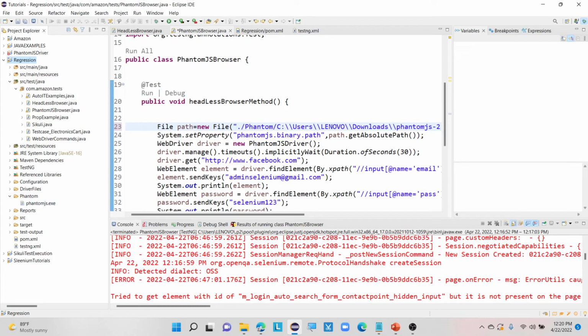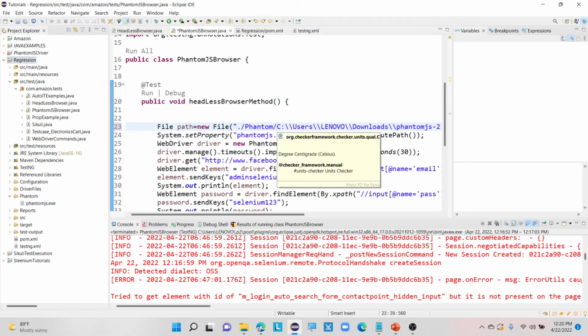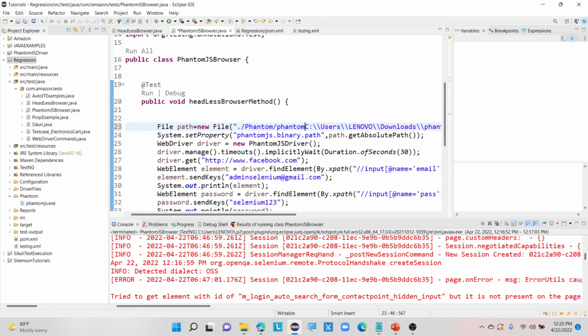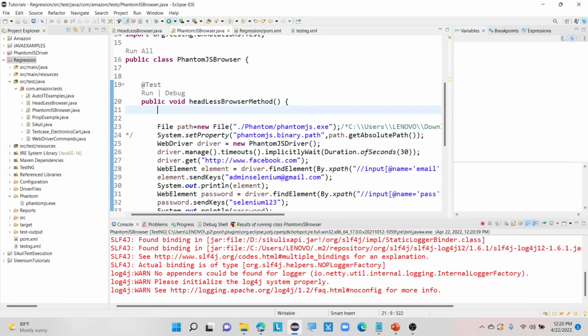I have this phantomjs.exe file. I commented the earlier line. So let me execute from my current project directory only. We will see how it behaves, whether it is executing or not. Yeah, it is executing now.